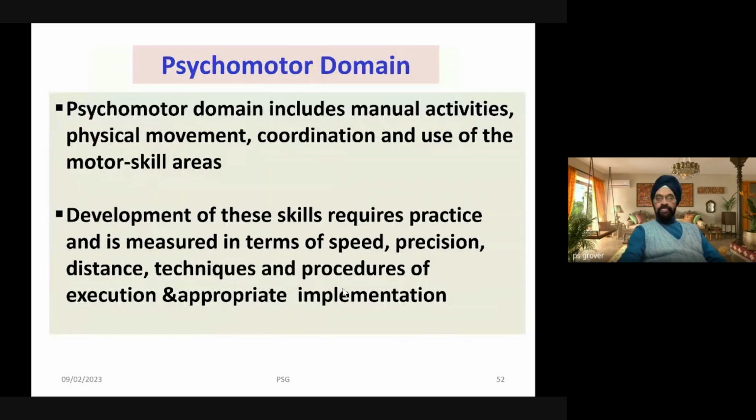So psychomotor include manual activities, and these skills require practice and are measured in terms of speed, precision, distance, techniques, and these things. In my curriculum, for example, you know that curriculum for medical students, curriculum for engineering students, the syllabus is different, but the learning of the skill, let us say, of using instruments, learning as a skill of being a team player, learning as skills of being a rational thinker, they are same everywhere.